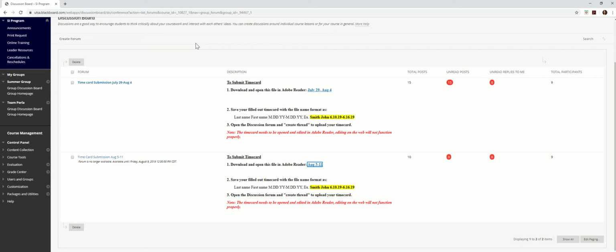Go ahead and log into your Blackboard. Click on the SI program class. Here to the left, you'll see the drop down of the team that you are assigned to. Click on group discussion board and the time card for that week will appear there. For this example, we're going to show August 5th through 11th.